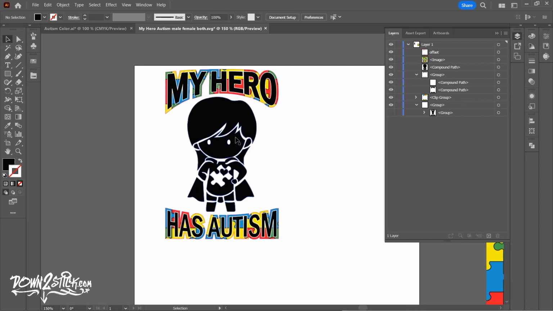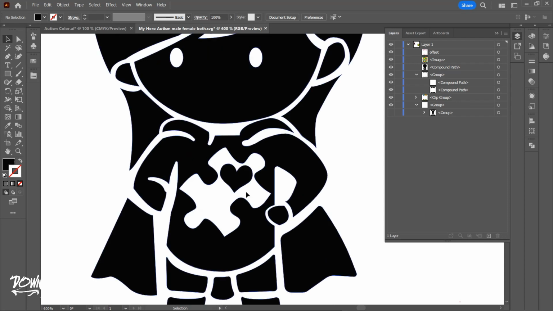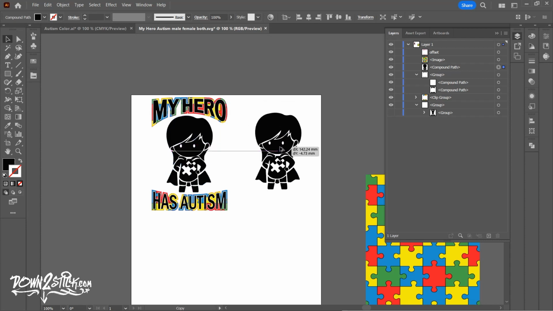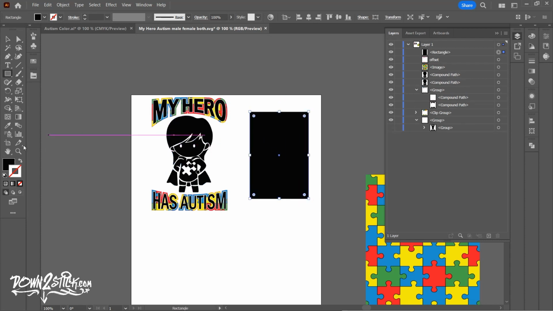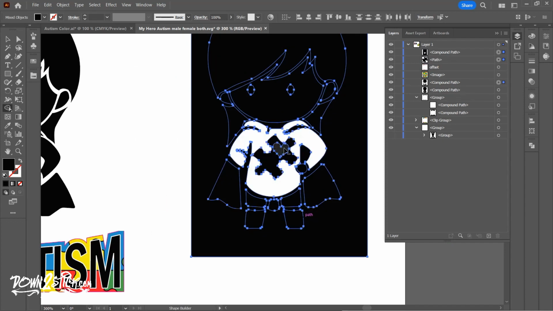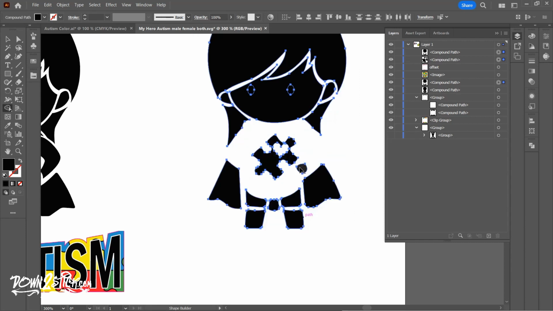Okay, now say I want to add just a puzzle piece, or just a puzzle pattern in this puzzle piece. Let's take the girl. We'll copy her. Now I'm going to take just a regular square. I'm going to grab my shape builder, highlight both of them together, and we want to get rid of everything around it. See how it did that?